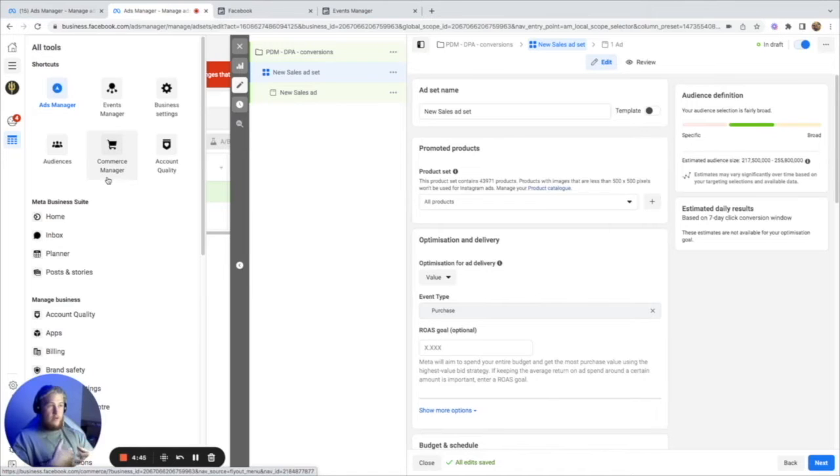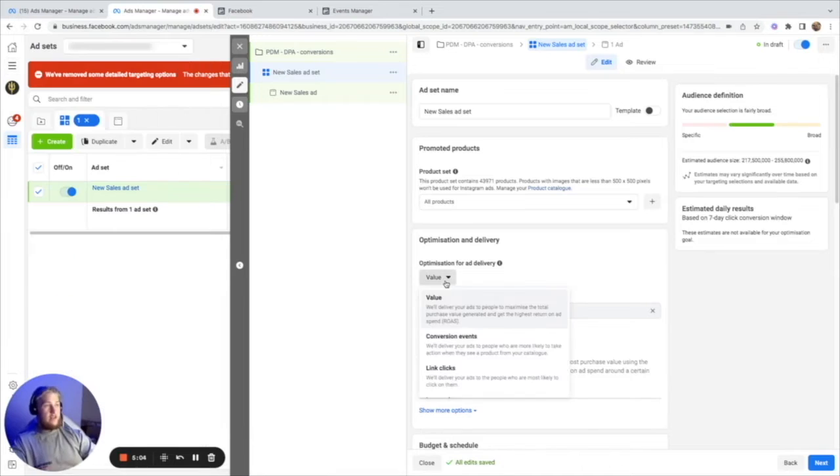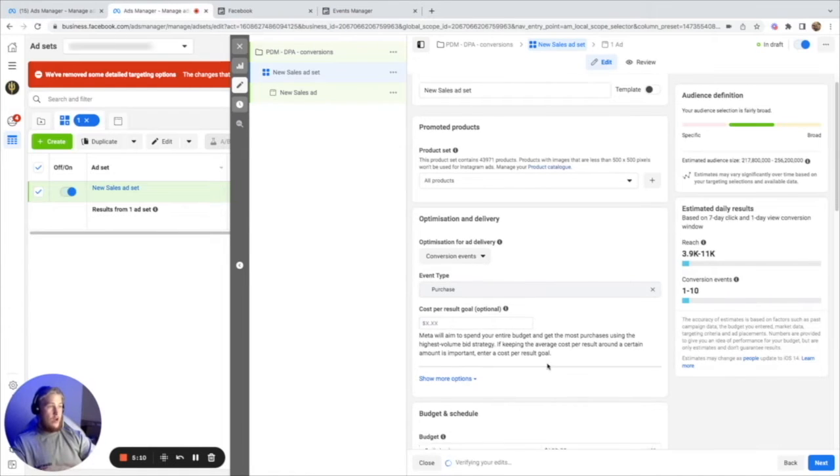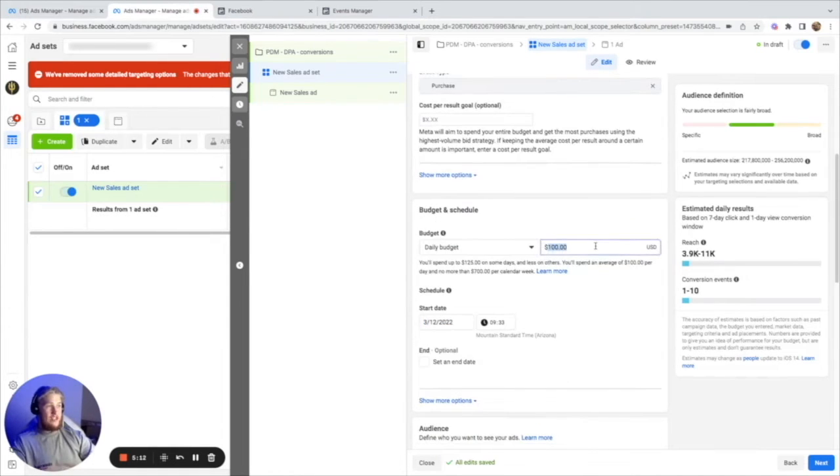Facebook's just serving up products that aren't really resonating with the customer, and just switch it, create a set in your commerce manager just to best sellers, and that should fix it. Next thing you want to do is optimize for conversion events, not value. I don't typically do value. It might work, I don't know. And then put the budget somewhere low, depending on how much data you have.